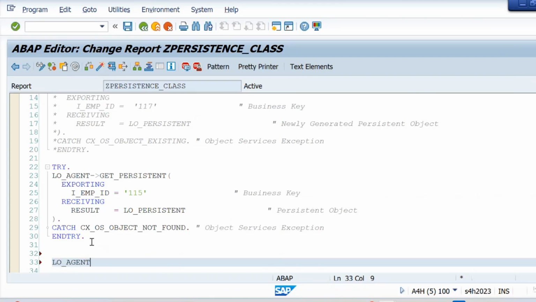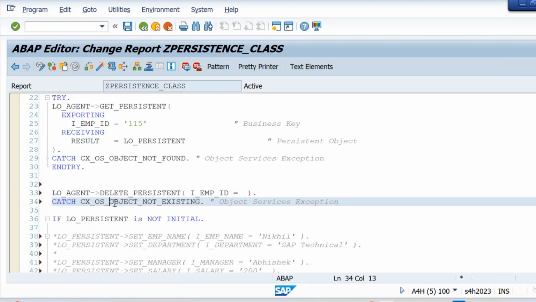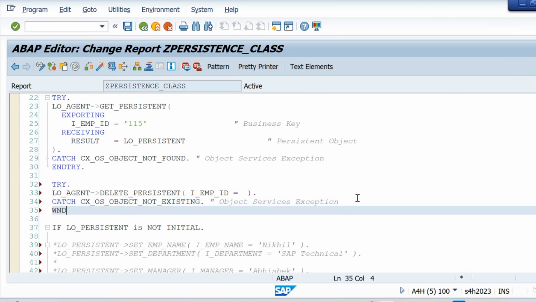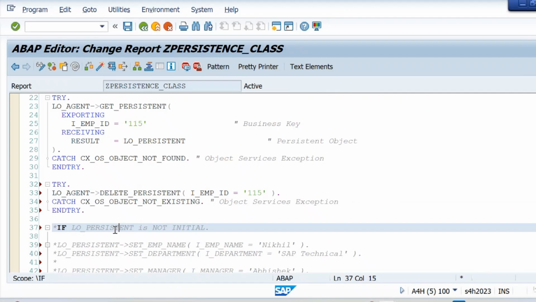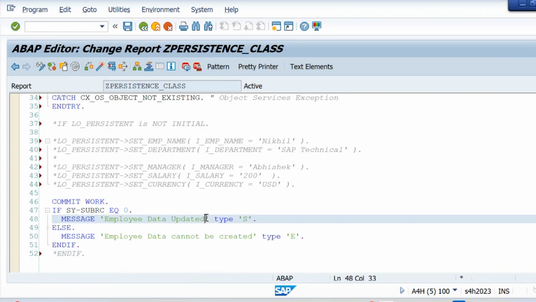Delete persistent. It is just asking for employee ID. We can pass any of them. Just we created 115. Let's remove that. I will comment out this one also. Commit work and employee data deleted.